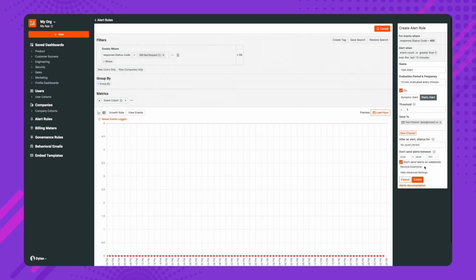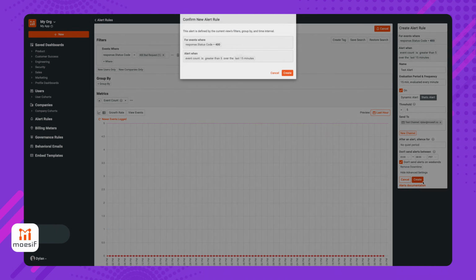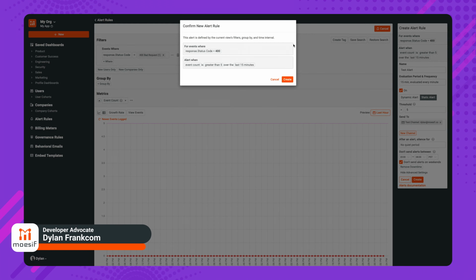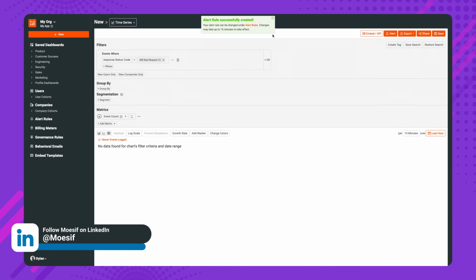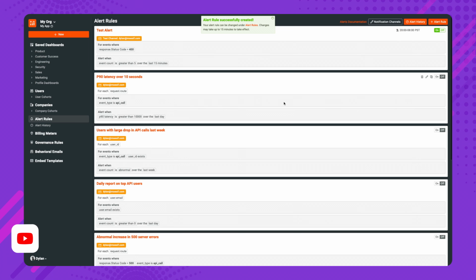So we're pretty sure that this is how we want our alert to look, so we can click Create and we'll get one last overview of what our alert will look like. We can then press the Create button and we'll get a notification saying that our alert rule has been successfully created. If we click Alert Rules on the left side navigation, we can see that our new test alert is right at the top of the list.